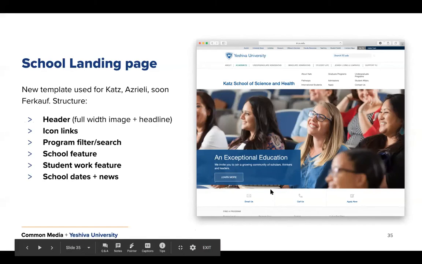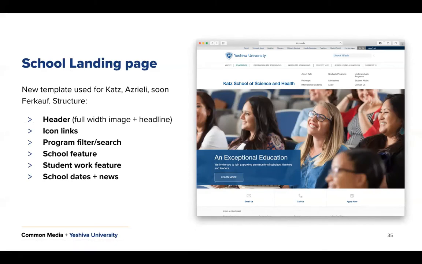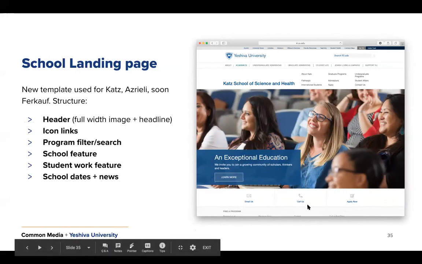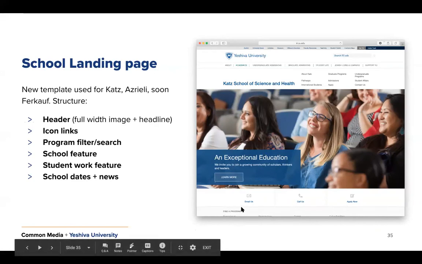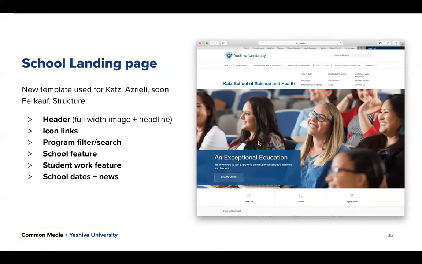The school landing page is a new template to the site, so this has just been added so far for the CAT school, but as Rieli has now come online and soon the Furkhoff school will also be using one of these. This presents another set of content regions, including this full width header region, a set of icon links to provide calls to action for folks to get engaged. There's a filter for specific programs in search, a school feature region that allows for school intro content, and then some other regions to provide specific content for this school.